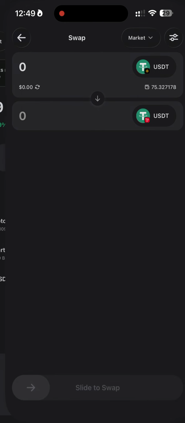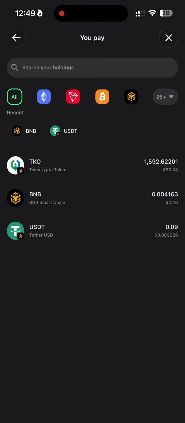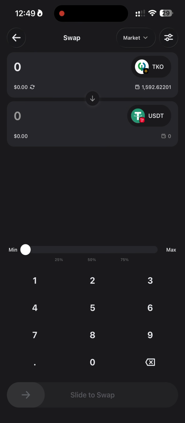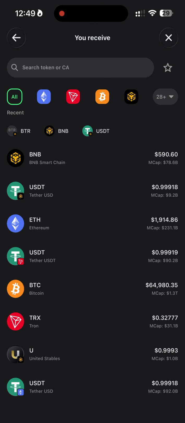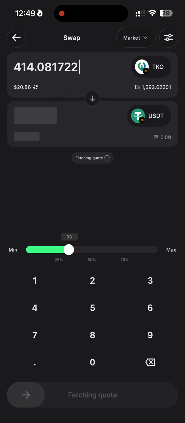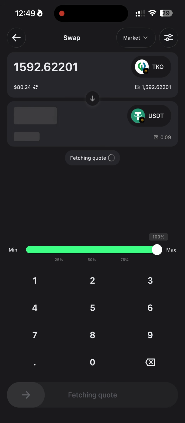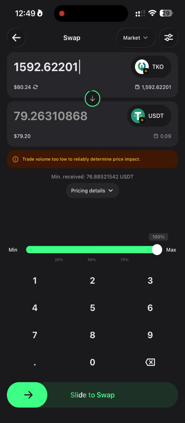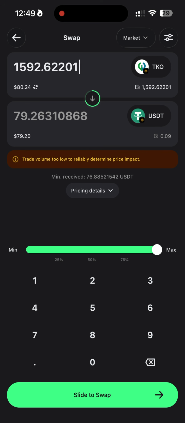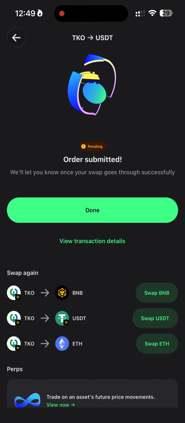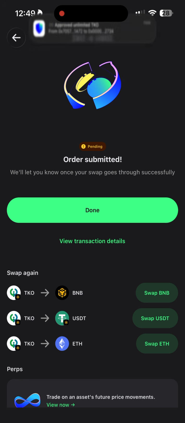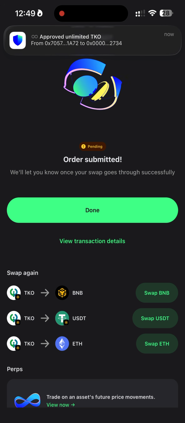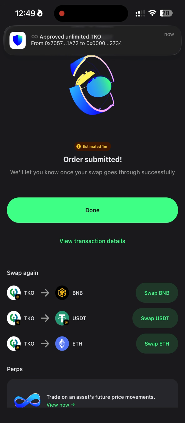Open Trust Wallet, select TKO, tap Swap, and choose USDT as the token we want to receive. Before confirming, always check the swap quote, gas fee, price impact, and minimum amount you will receive. Once everything looks correct, tap Confirm and wait for the swap to process. Perfect. The swap is complete.